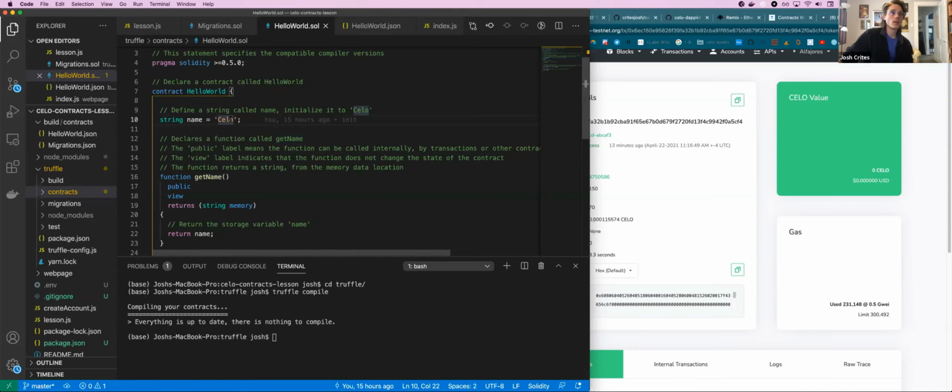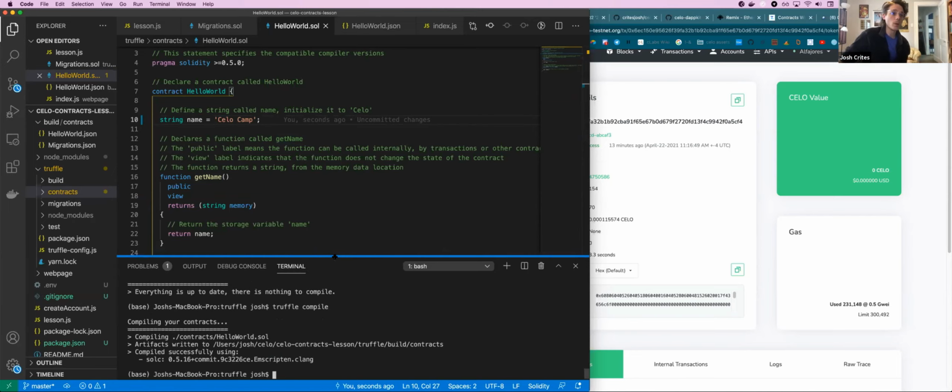So let's just change our contract a little bit. We'll just change the storage variable on deployment. We can call truffle compile again, and it should compile our new contract. This will generate new deployment bytecode, and lets us know what version of the Solidity compiler it used.